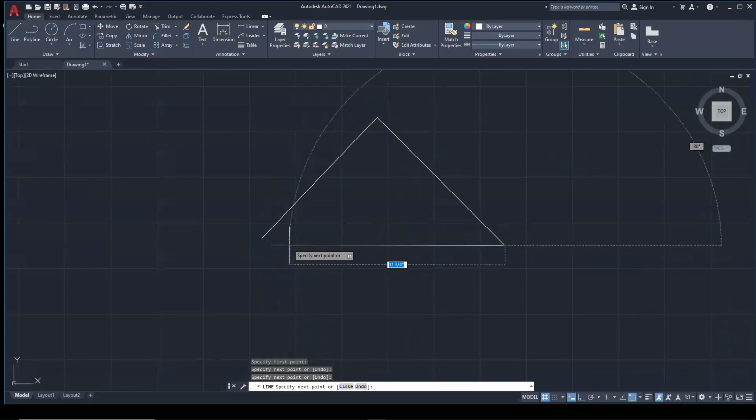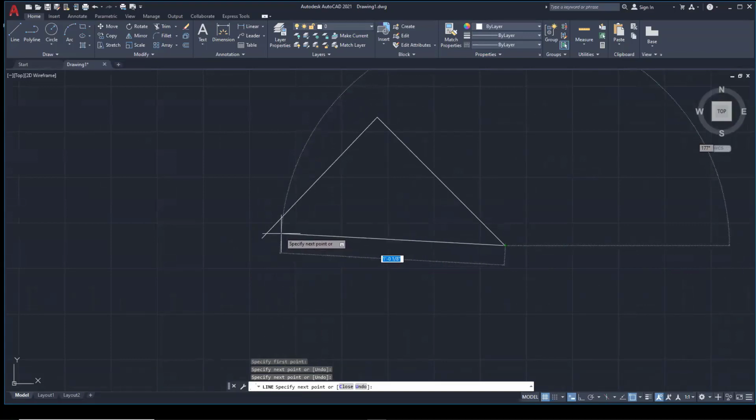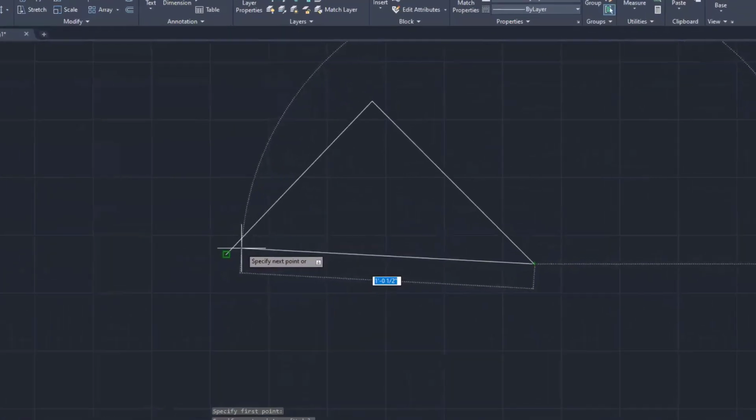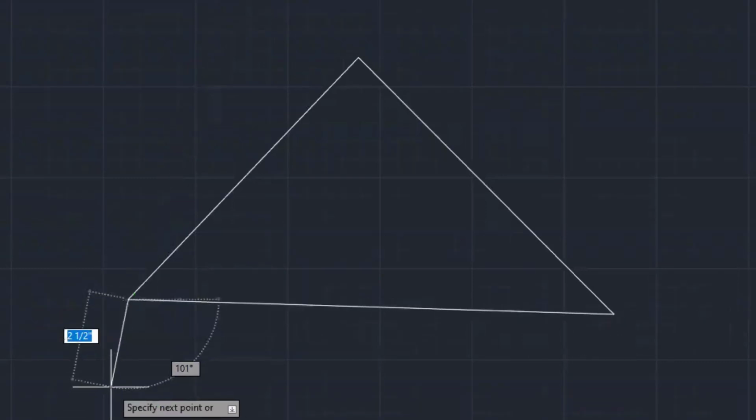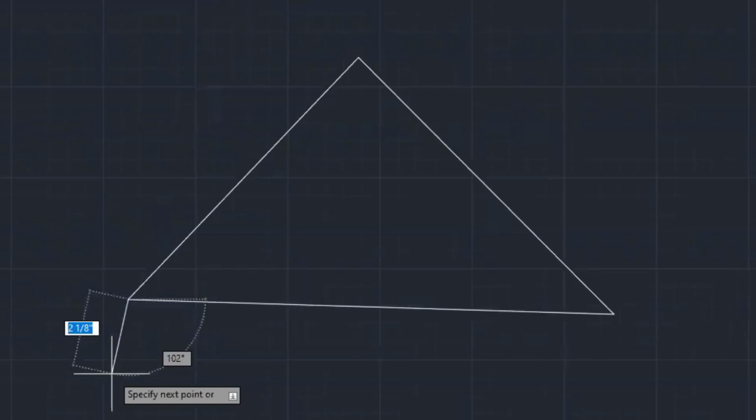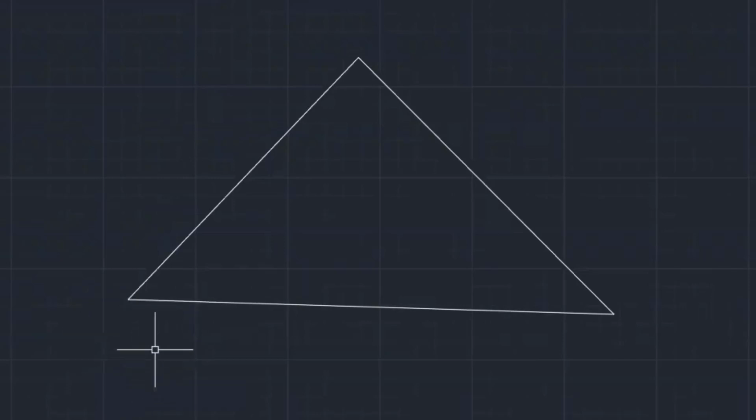What I can do is I can just move my cursor close to the end point. Now watch what happens. You'll see that there is a green little square that appears at the end point of that line. And I have a little clue from AutoCAD, a little message came up right next to the cursor there that says endpoint. That means if I left click, AutoCAD has snapped to that endpoint of that line.